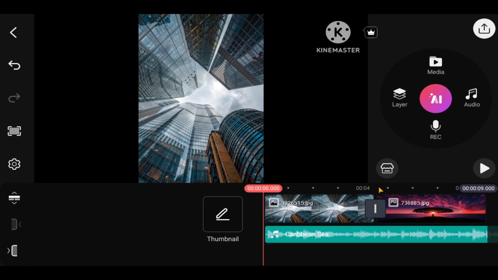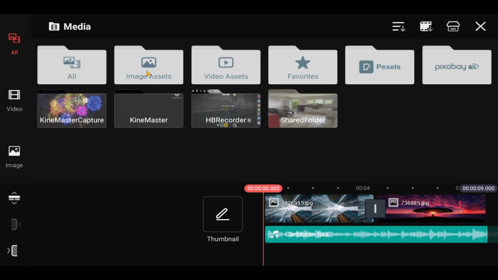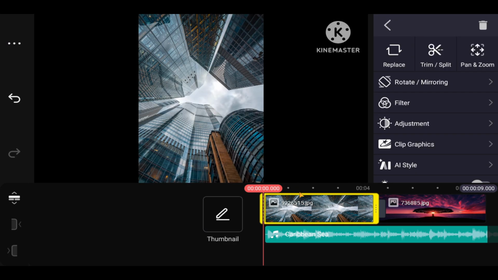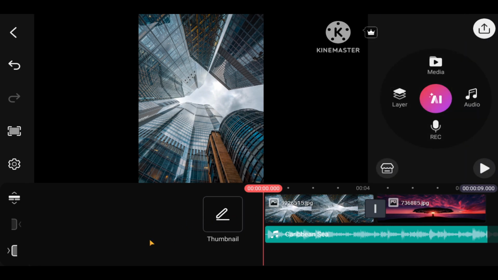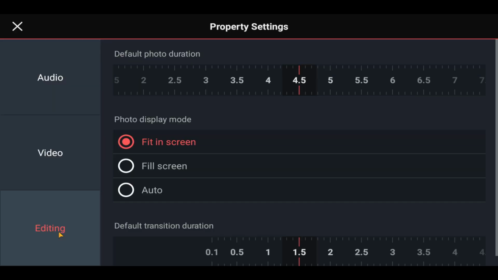Now once you're inside the editing timeline, you can add any photo from the media option and the image assets, or you may also import images from your gallery. Now, whenever you add images, the duration will be the default one that is set within your settings. If you wish to change this, just tap on any blank space within your project and then tap on the gear icon at the left. From here, tap on editing, and now you will see the default photo duration option.